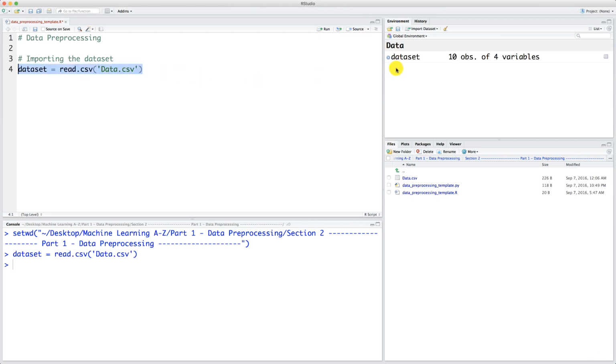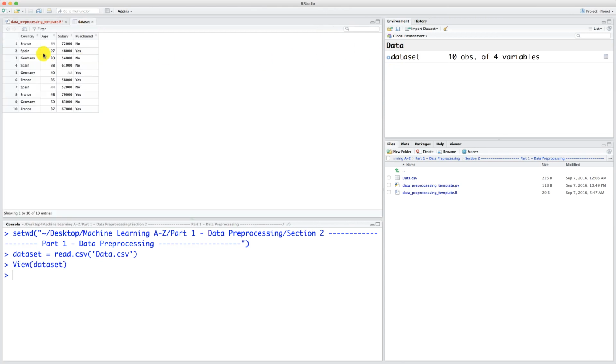Okay, so let's have a look at our dataset. To do this, you just need to click here on the dataset and it just displays here. Okay, so we have our 4 columns: country, age, salary, purchased, and our 10 observations. And what's interesting to see here is that unlike Python, indexes don't start at 0 but at 1. So that's why the first observation starts at 1 here and ends at 10.